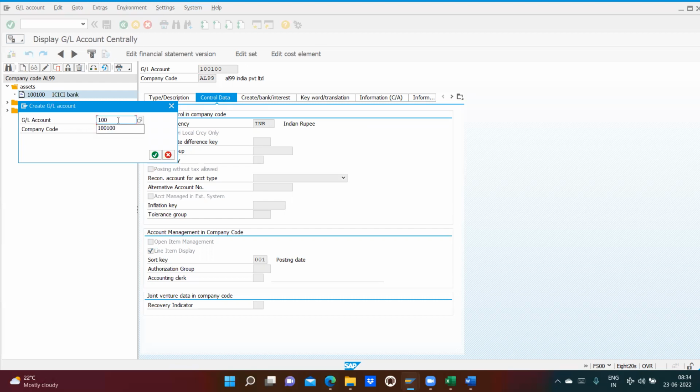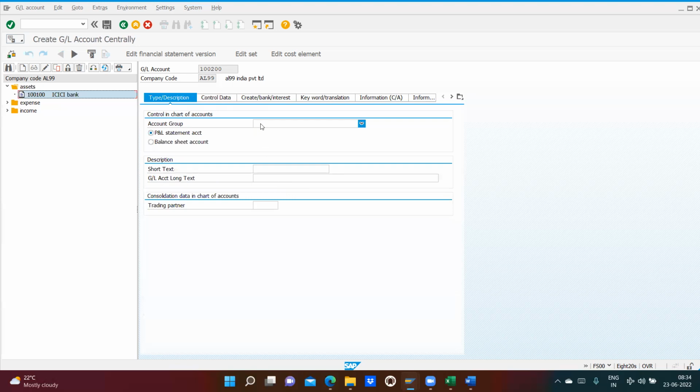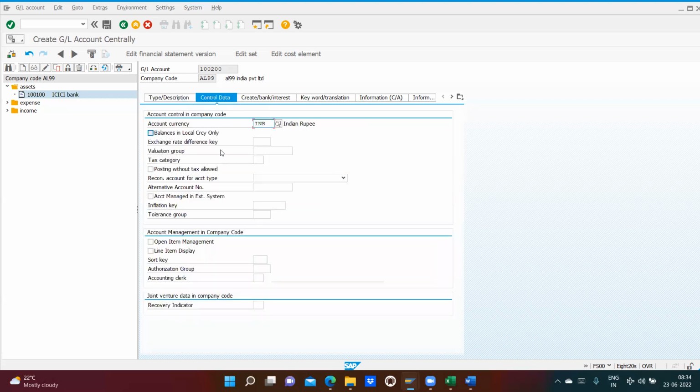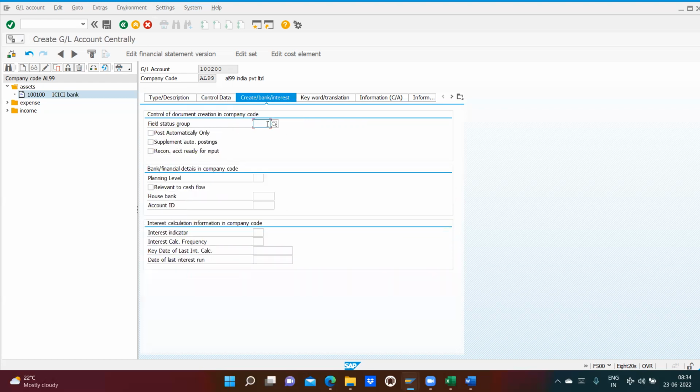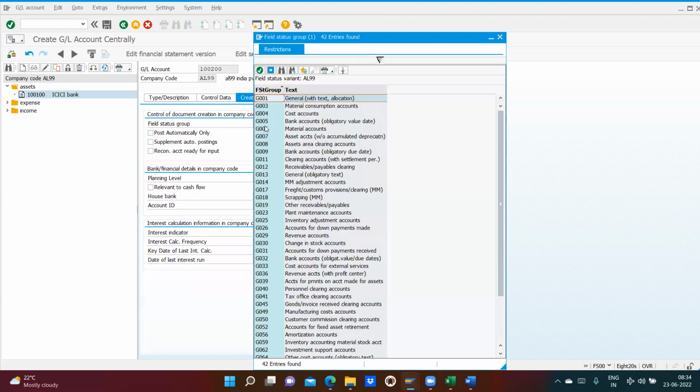100, 200. Understand? Cash in hand, assets, balance sheet, cash. Asset balance sheet and cash. Cash in hand, cash at bank, whatever. Cash. Control data. Line item. 001. If you want, you can directly put this balance sheet as local currency, and G005.